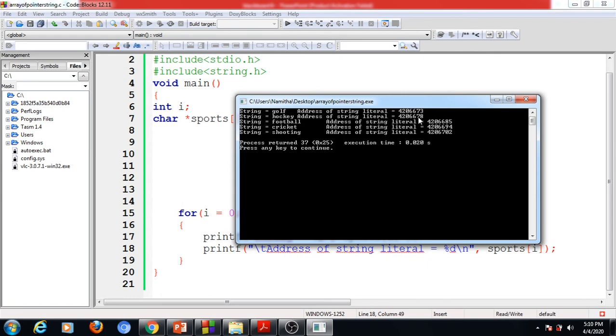After that, 78, 79. The second string starts from 78. 73, 74, 75, 76, and 77 are used for golf. And from the next location itself, from 78, it starts storing the second string. 78, 79, 80, 81, 82, 83, 84 are used for our second string. And from 85, from the next byte itself, starts the storage of our third string and so on.